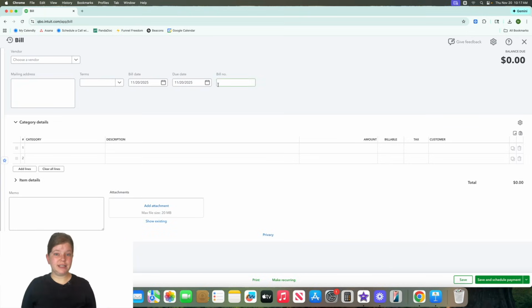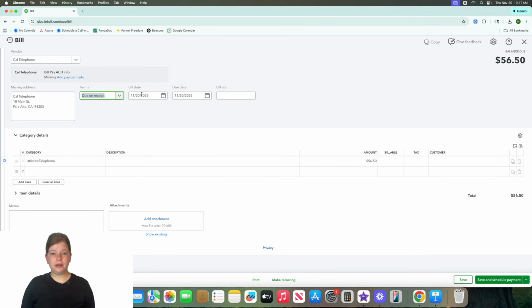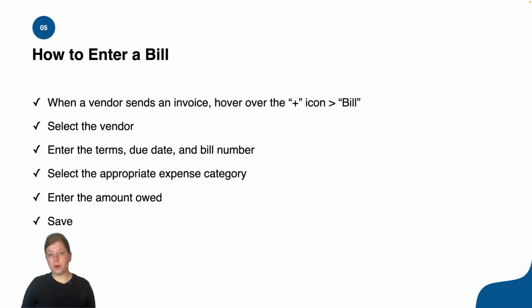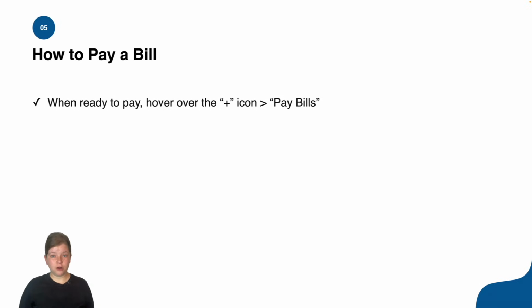So here on your screen, it's going to look like this. You'll enter your vendor name, vendor terms, bill date, due date, your bill number, the category details, the amount, and then down at the bottom right, you're going to click Save. Now this is entering the bill in QuickBooks, but when you go to pay this bill, you also need to record in QuickBooks that you have just paid the bill. So to do this, we're going to hover over the plus or create icon. You'll notice that we use that icon a lot. This time we're going to click on Pay Bills. Then we're going to select the vendors or bills that we want to pay.